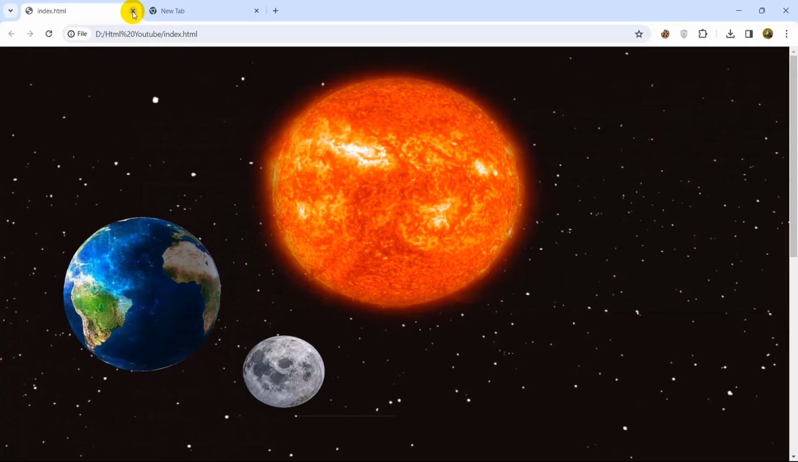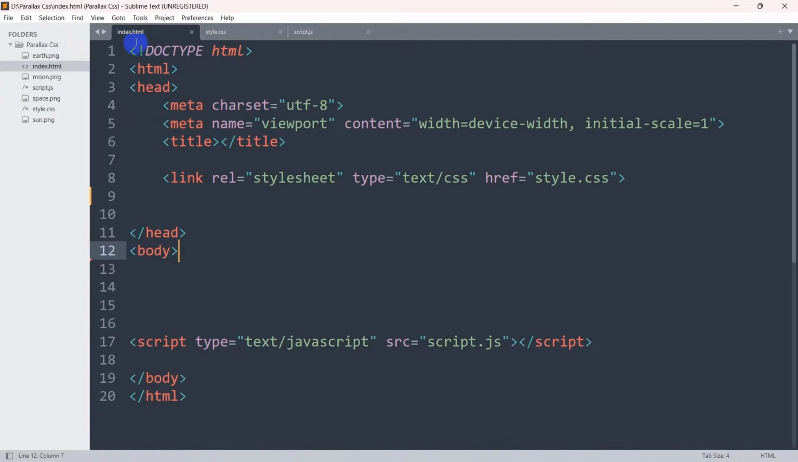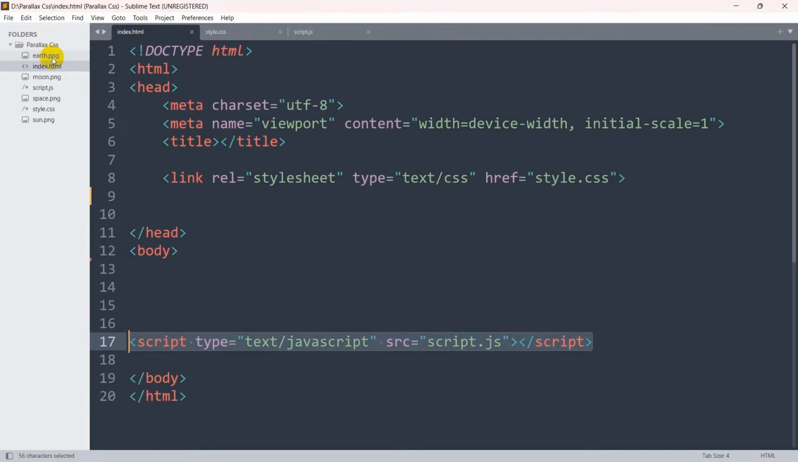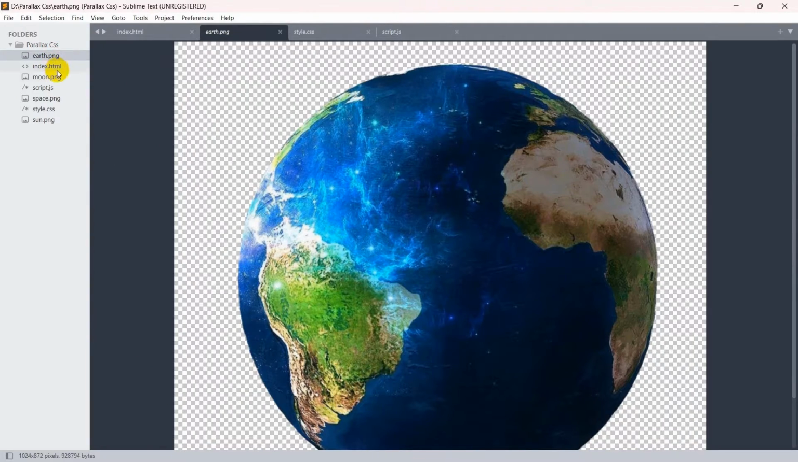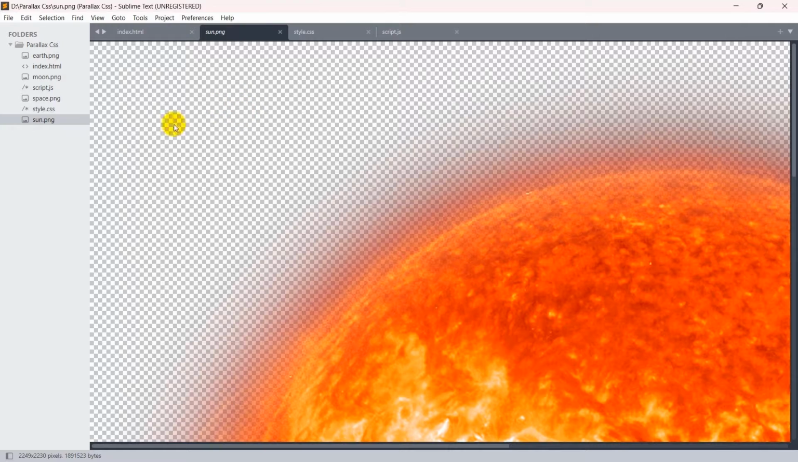So right now let me just close this and let's go back to our code. Here I have created index.html, then style.css and script.js, and I have linked the style.css over here and written the script link at the bottom in the body, and both style.css and script.js are empty. And I have some images over here. There you can see earth image, moon image, space image and sun image.